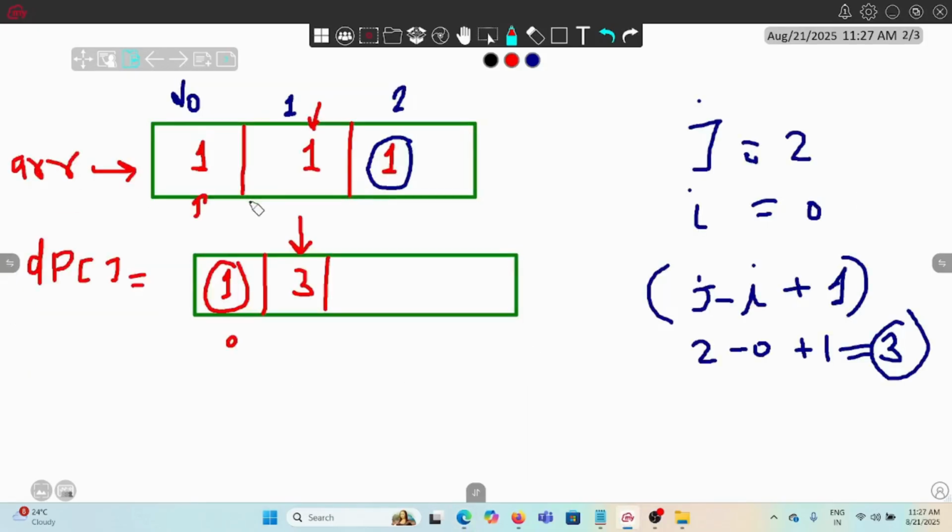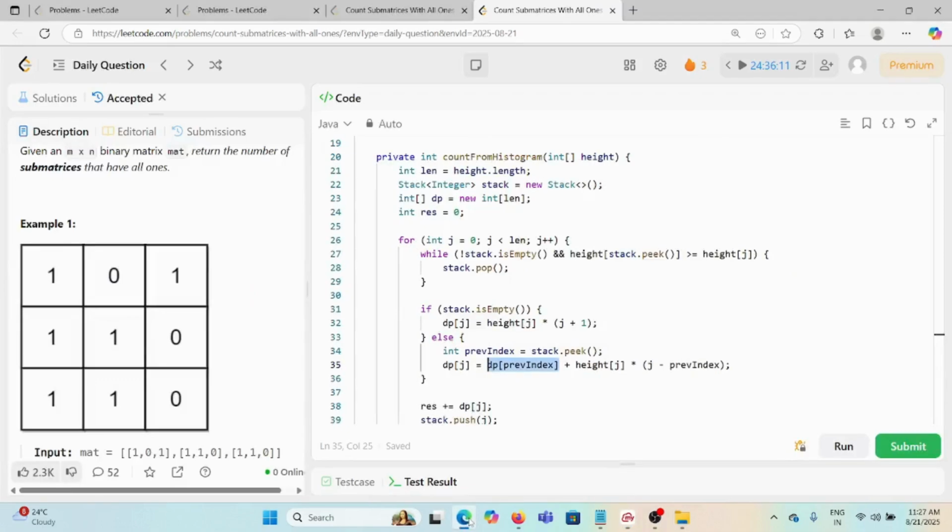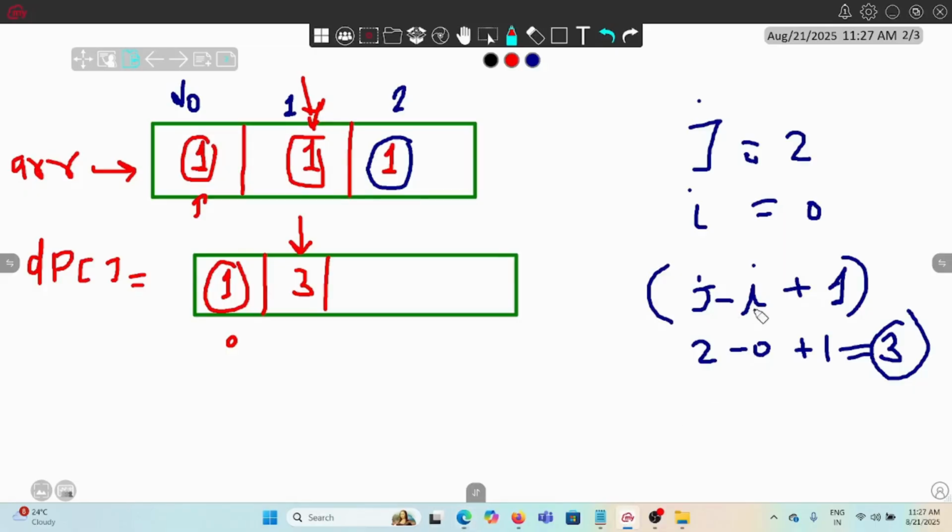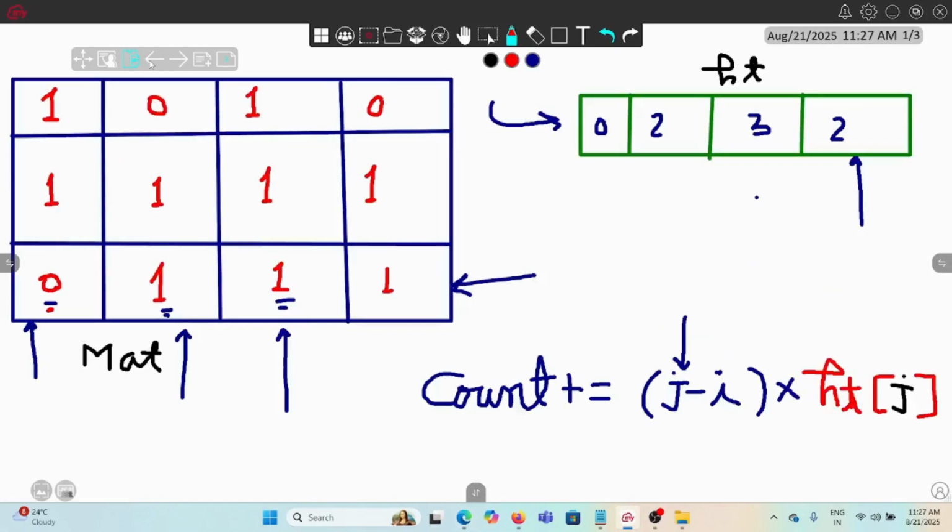Now, whatever value we have calculated, you can visualize it here like this. See here, we filled this table with whatever we found on the left side plus whatever we found on adding. When we added this one, we found 2 more new, so 2 more new plus the previous values. Same way here: dp[j] equals dp[previous index] plus height times (j minus previous index). Same thing we did here, so j minus i into the height of j.